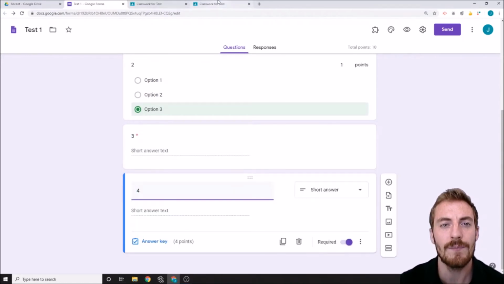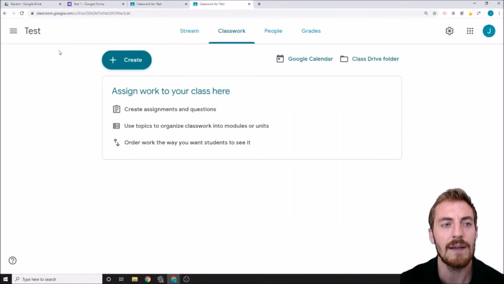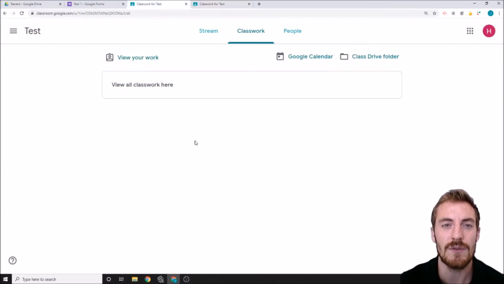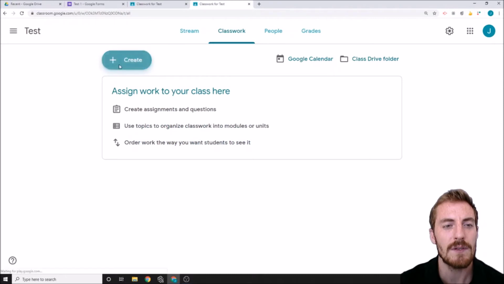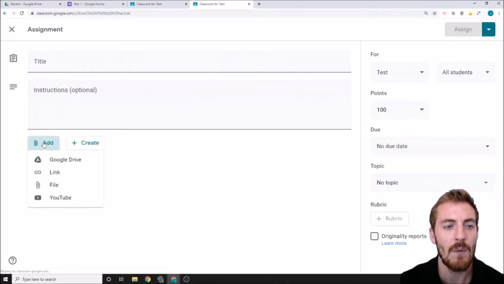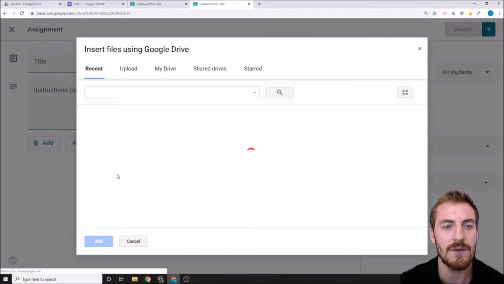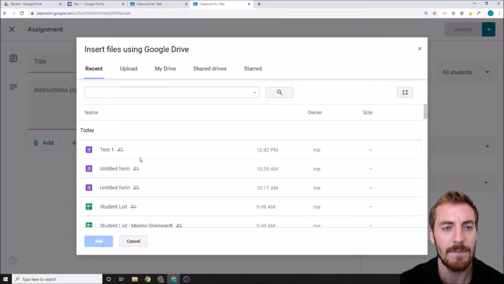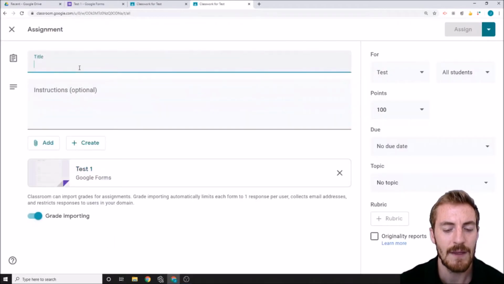Now, what I want to do is I've created a test classroom that I've added the high school account as a student to. So what I want to do is press create, click on assignment. I want to add the form that I just created, so test 1, to this assignment. And I'm going to call this test 1.